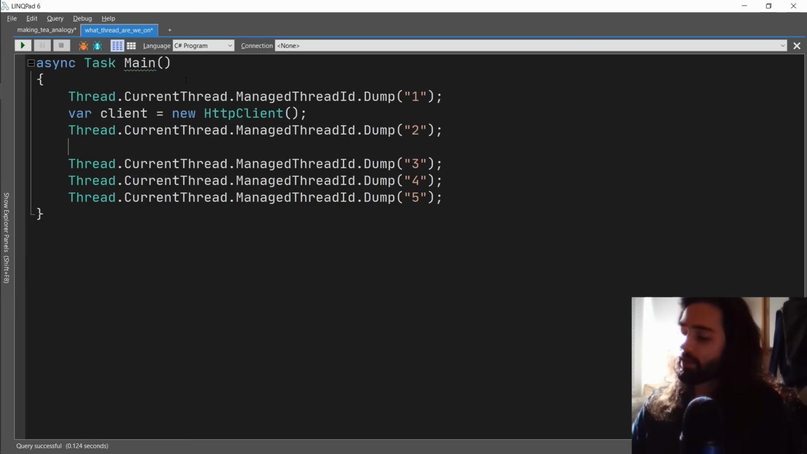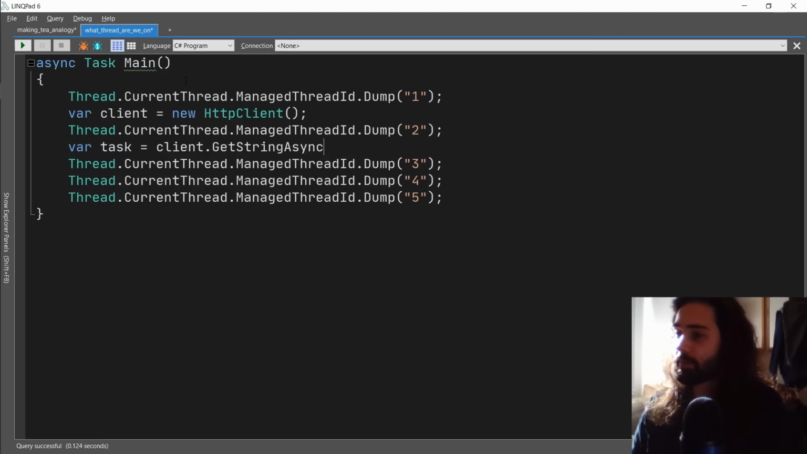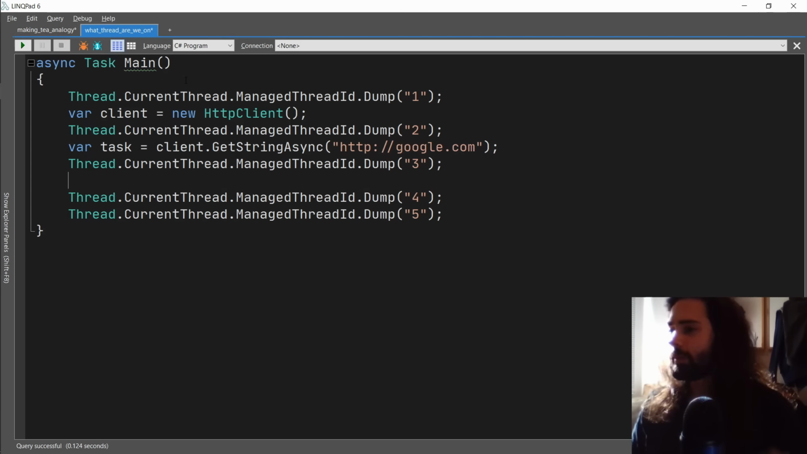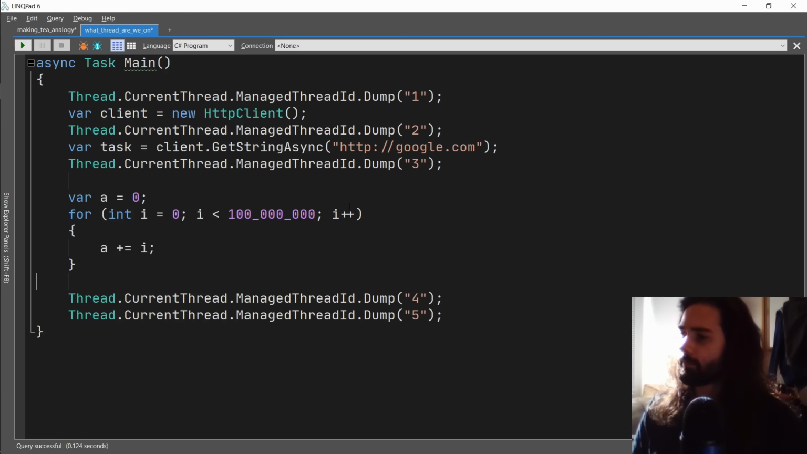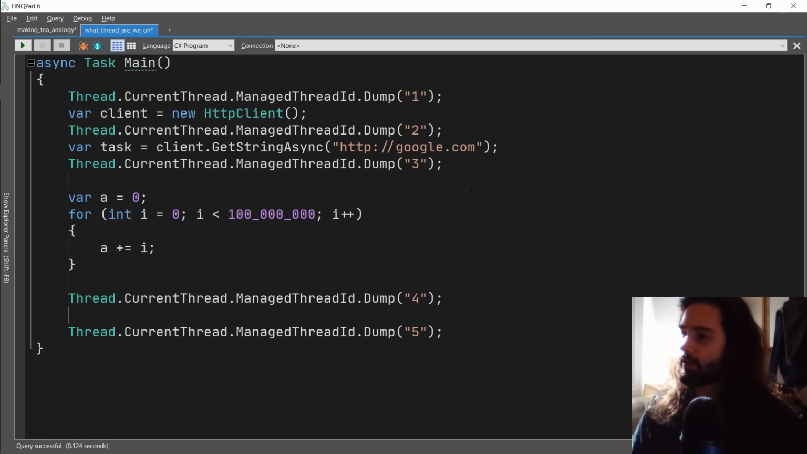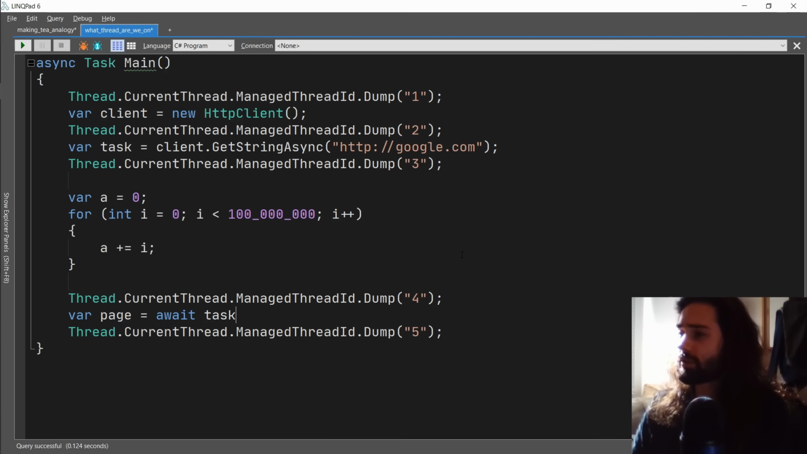Once we have the HTTP client, let's actually create some work that we need to do, right? So a task, and we're going to get string async, and we're going to go to Google. Okay, so in between here, I'm going to do the same thing. I'm just going to throttle this thread a little bit. Okay, and now I want to get the page from the task, right? Because we're going to Google. I want to wait on the task and I want to actually get the page.